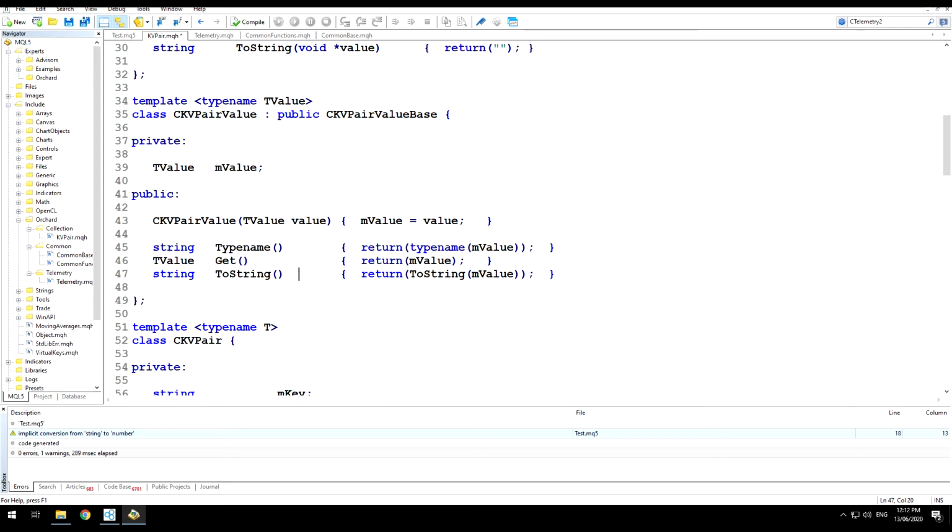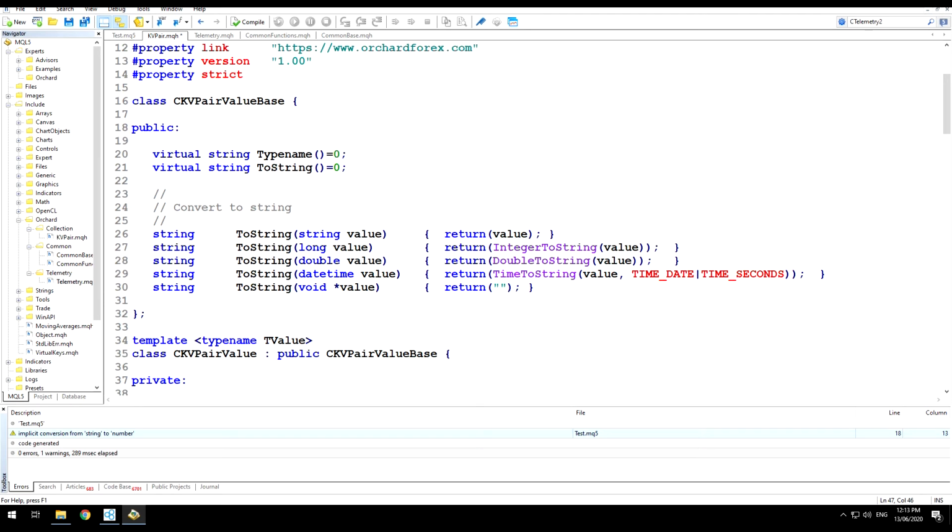And then I want to convert this to a string, which I need for serialization. If I'm going to store this or send it to a remote machine, I need to be able to convert everything to a string. So I have a toString function which returns toString passing in mValue, and you'll see there's no toString that takes an argument here. So I have defined the toString functions that take values in the base class. Here's the base class.